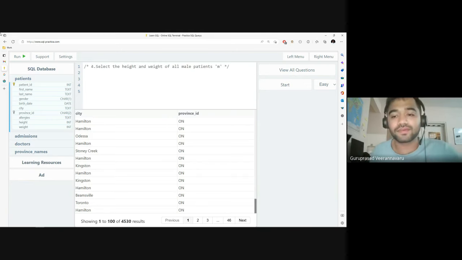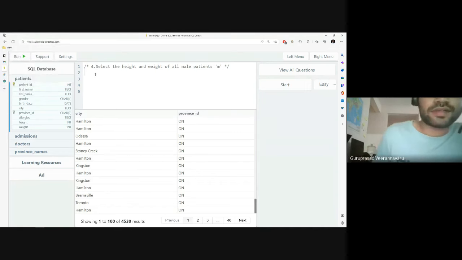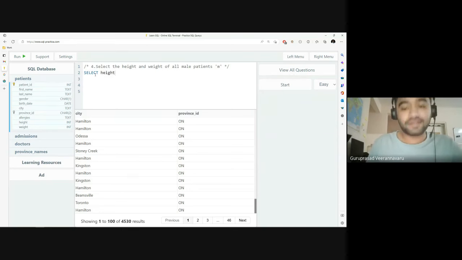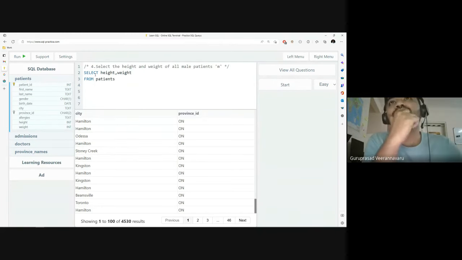How do you do this? Correct. So you have a select and then height and weight. So what is the name of the height table? Height. And then you have the name of the weight table, that is weight, columns from the table named patients. And then we want to have patients who are male only.